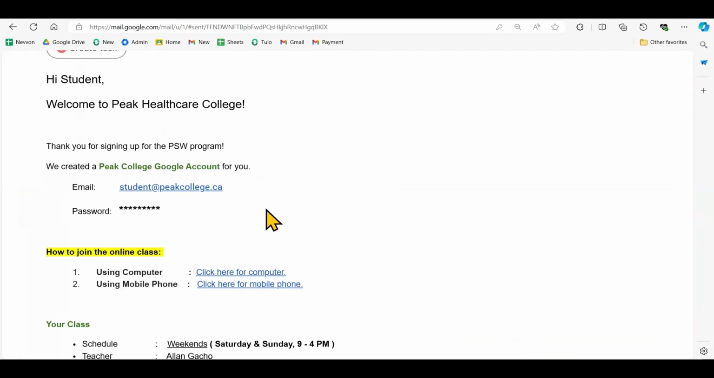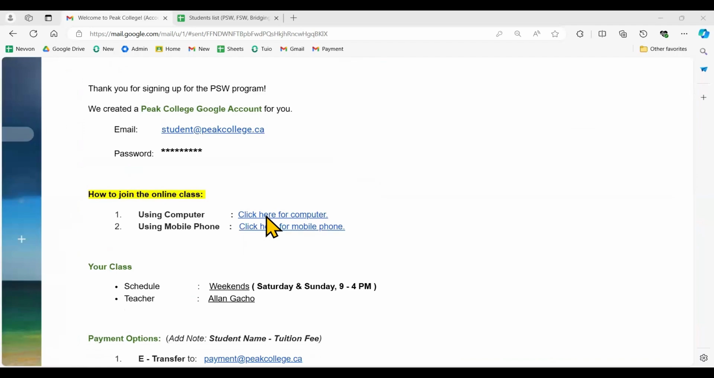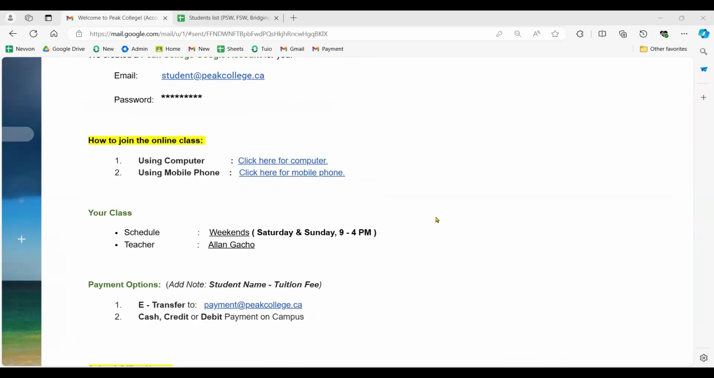So this is your email and password. You'll find it inside the account information. You have here guides for you on how to join the class using computer or using mobile phones. Just click the link of your preferred device to see tutorials. Your class schedule is here as well, and your teacher's name.